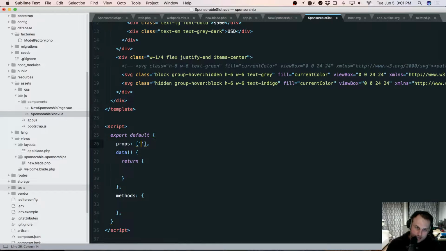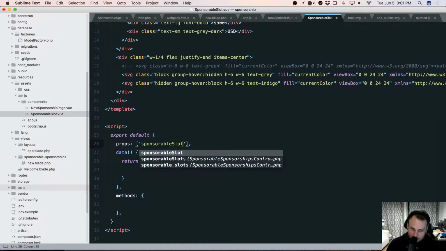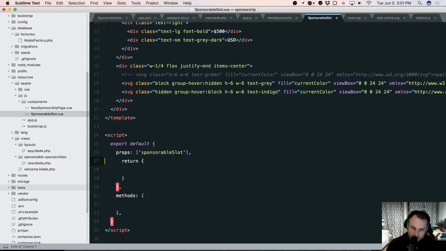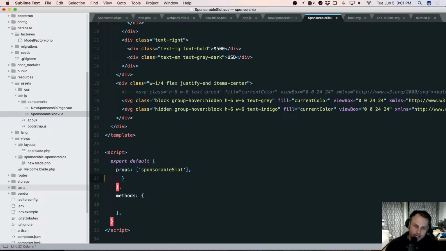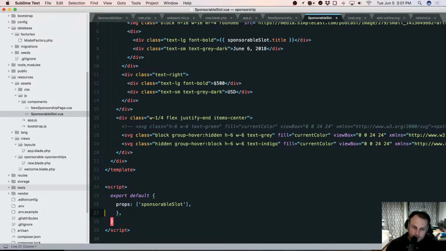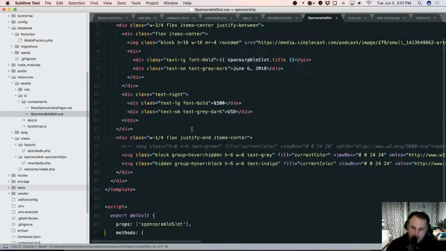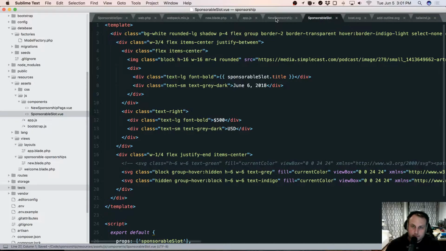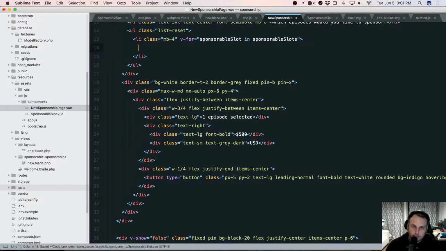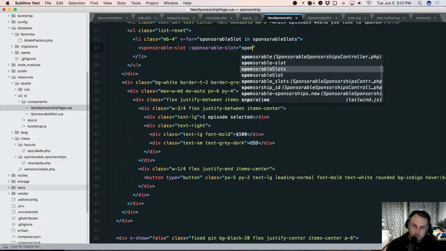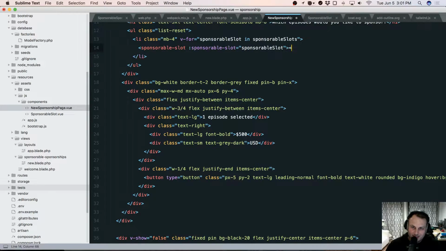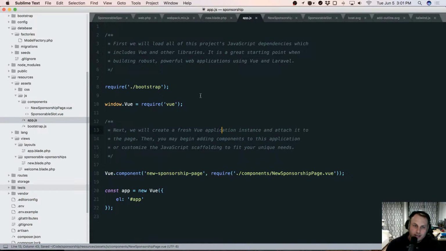So this is going to take a sponsorable slot prop. I don't think it's going to have any data or methods even. Might have methods eventually, some emitting some events and stuff. In here we're going to say sponsorable slots. Sponsorable slot equals sponsorable slot. Unbelievable.